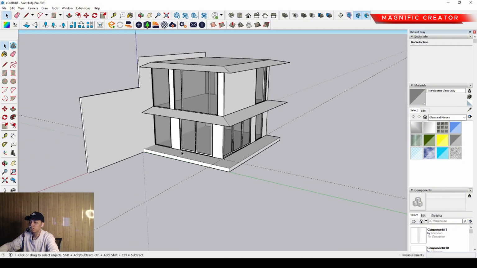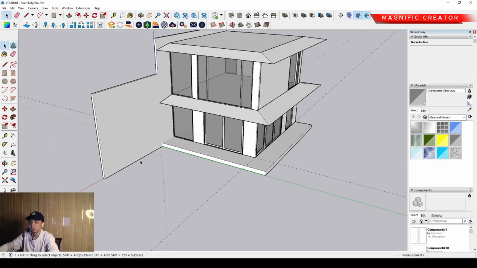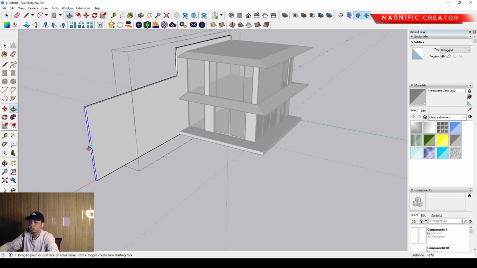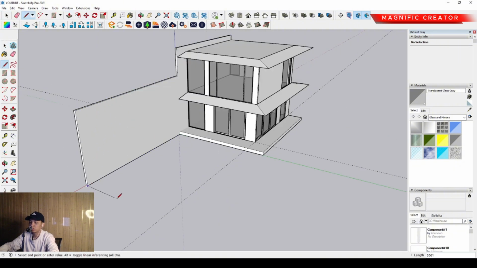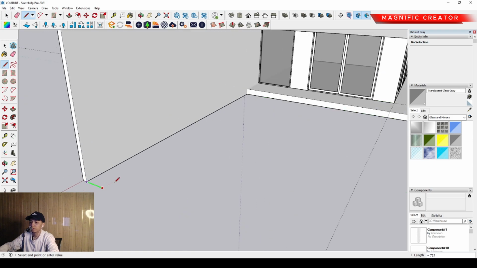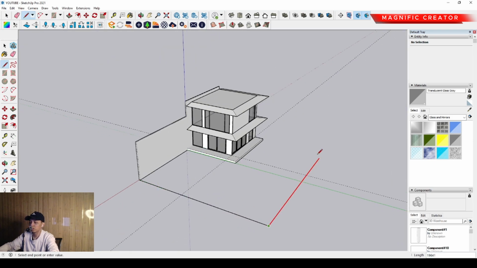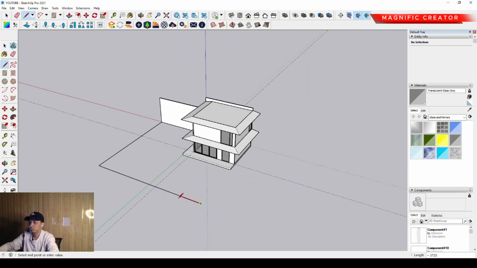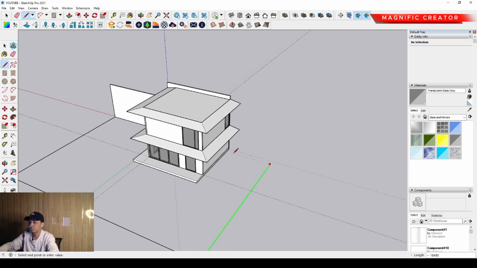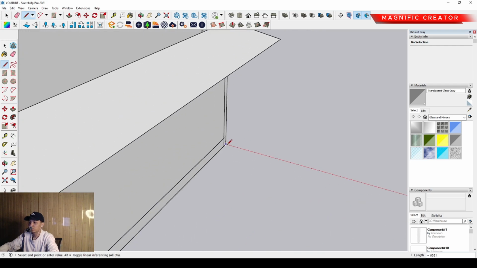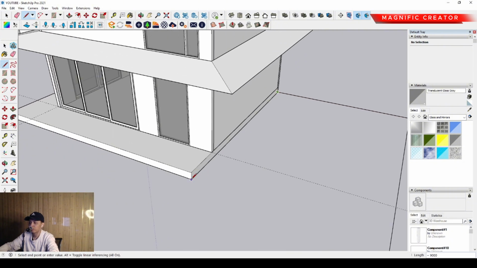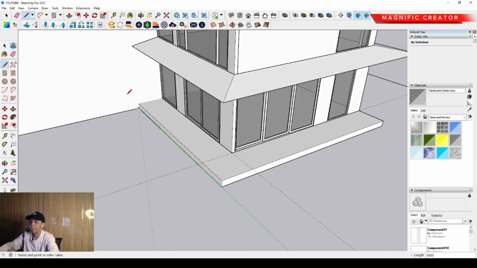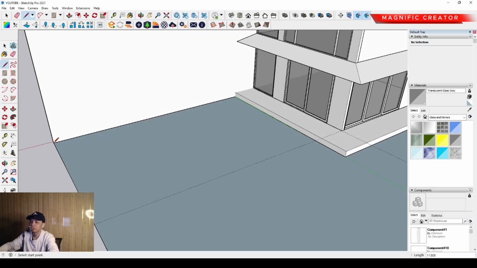After that we can make another landscaping element. Maybe we can just push it to the front again over there. Then we can make another landscaping element over there. Okay, just something like this, and we can place it on this position for the landscaping. Okay, we can place this position.